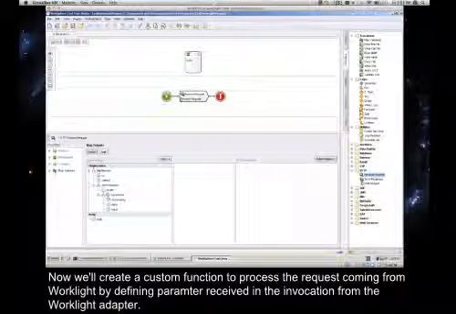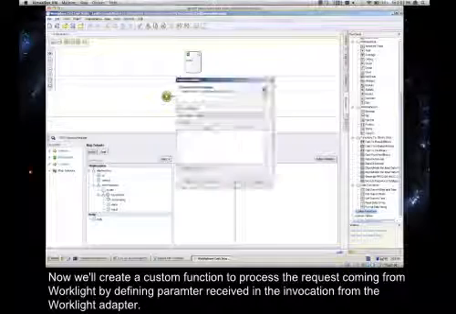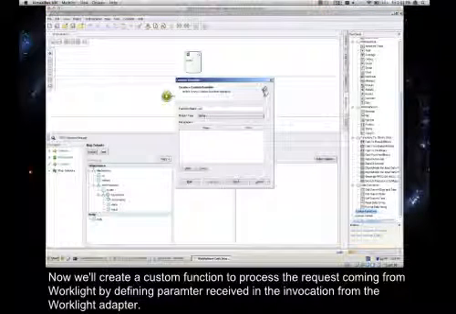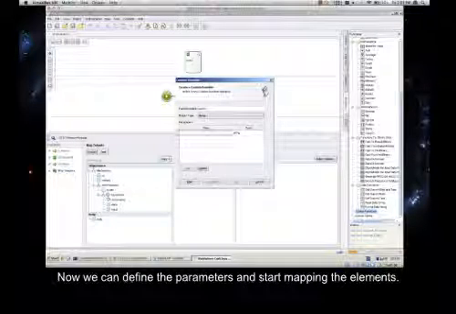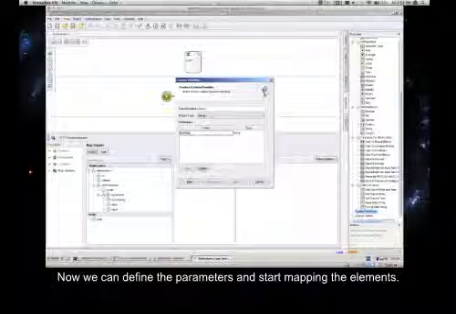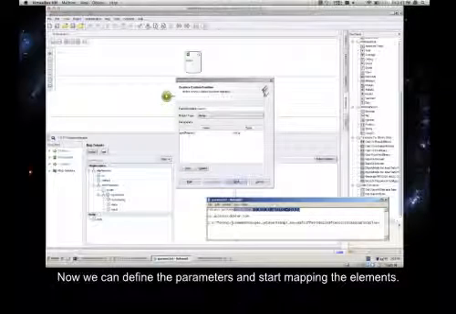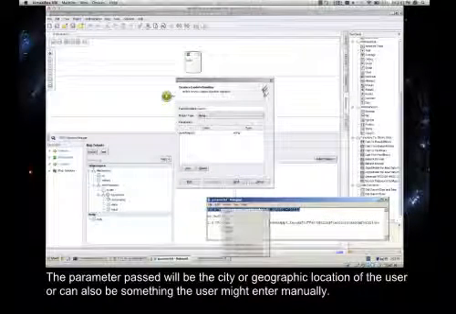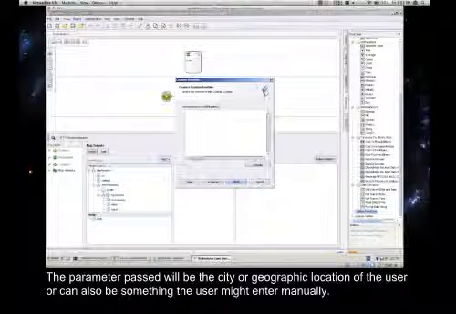Now we'll create a custom function to process the request coming from Worklight by defining the parameter received in the invocation from the Worklight adapter. Now we can define the parameters and start mapping the elements. The parameter passed will be the city or geographic location of the user, or can also be something the user might enter manually.